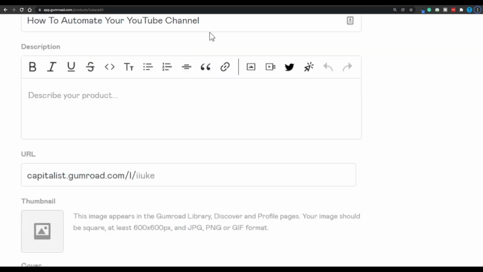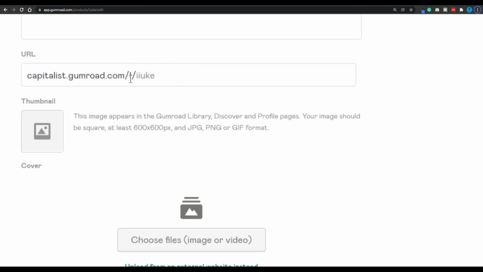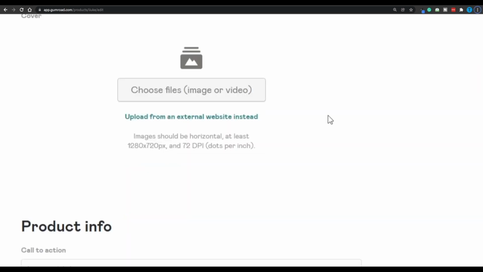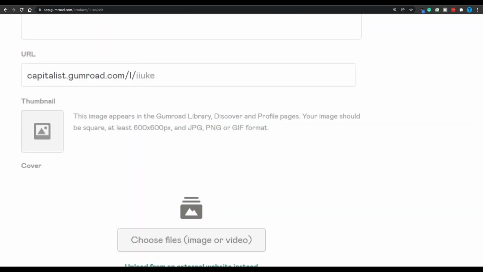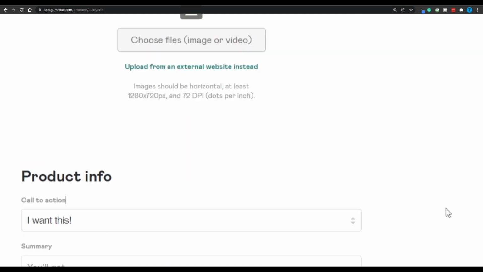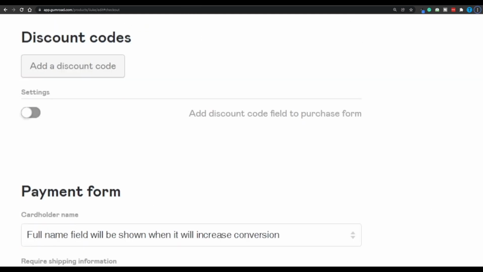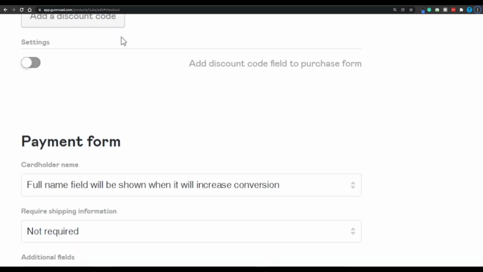Optimizing your product listing is going to be fairly straightforward. All you gotta do is add the name, add a description, customize your URL. You can actually add any extension that you want in order to make it more straightforward, and then the usual stuff. Moving on, you can also choose an image or a video to depict your product, add some product info, and eventually the content.